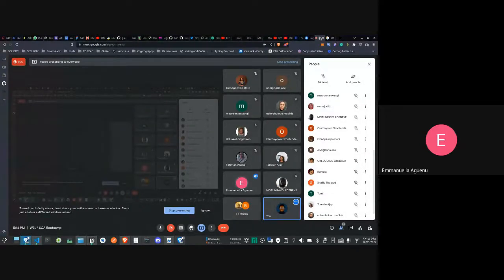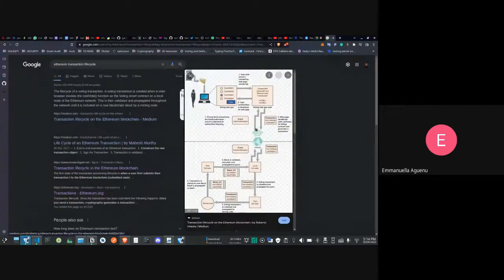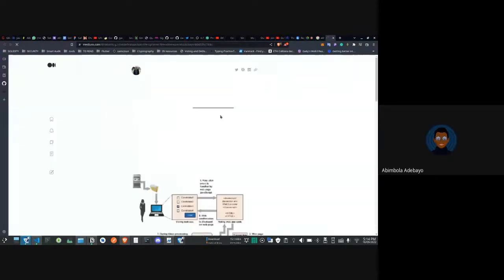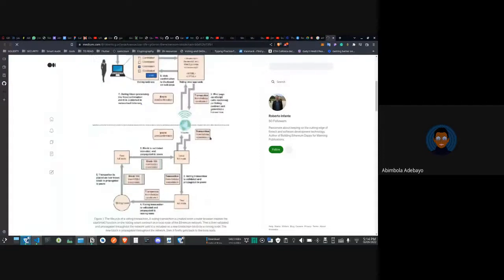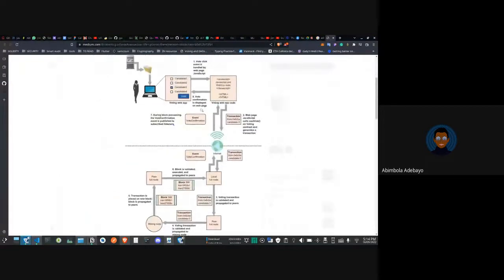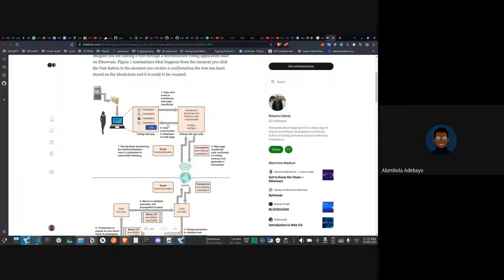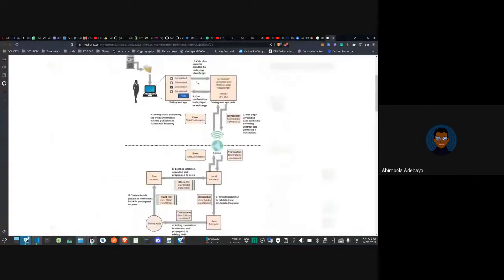Yeah, yes, we can see your screen, but maybe if you could zoom in on the image a little bit more. Okay. How about now? Okay, yeah, I think this is better.